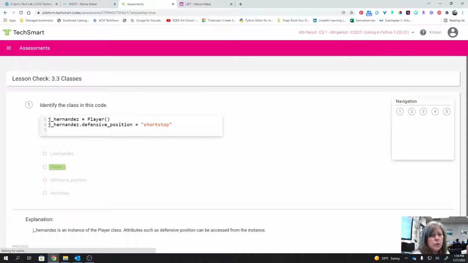Okay, so 3.3, we're looking at classes. And the first question says identify the class in this code. Remember, the class has a capital letter to start it off. So that is Player on line 1.